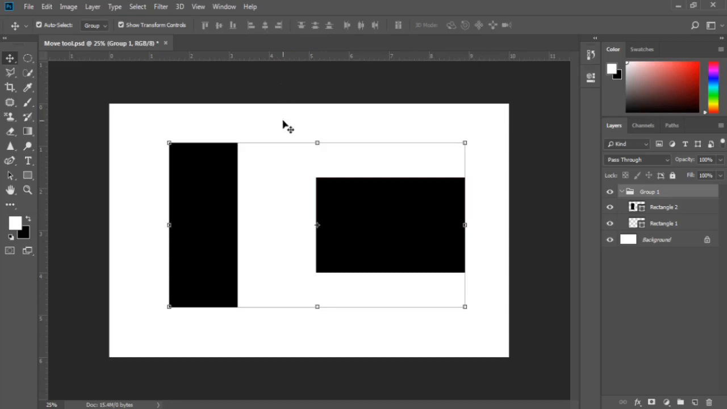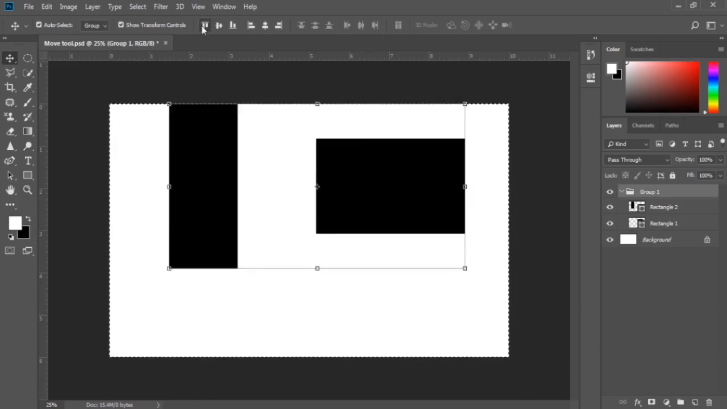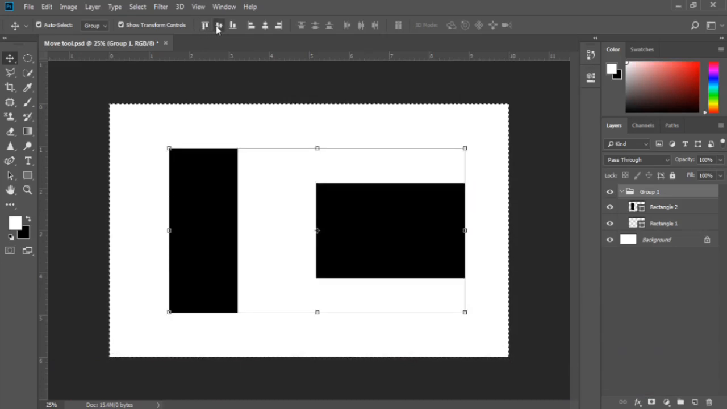Okay, to use this option, first we need to select all layers in the menu bar. Click on Select and All, or you can press Ctrl and A for a shortcut key to select all layers. Okay, now we have selected the layer, and we can align the subject by choosing an option from above, one by one.